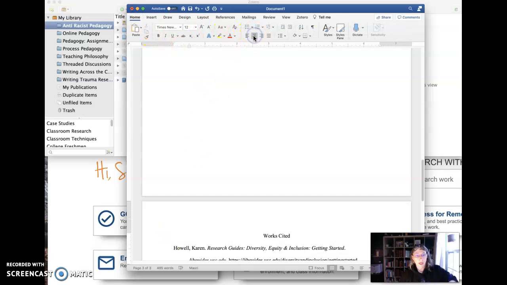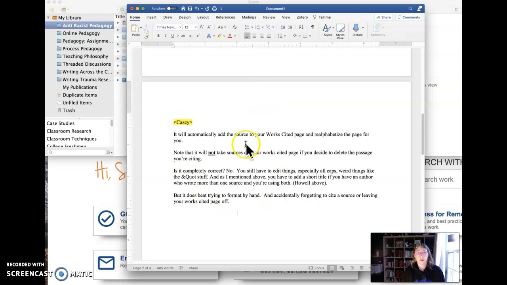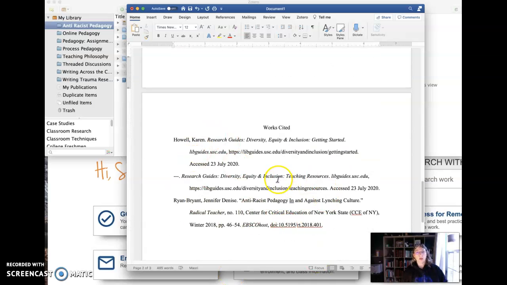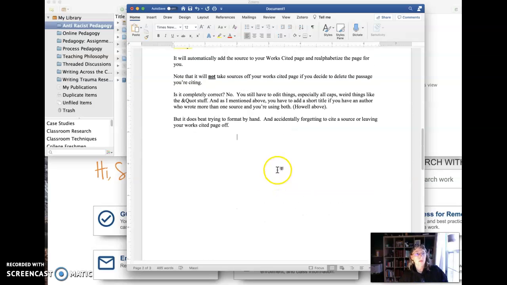I'm not going to tab over anything. Now it is anchored to the top of the page. No matter what I add or delete up in here, it's always going to be here. And it's always going to be right now in alphabetical order. So that's kind of cool.